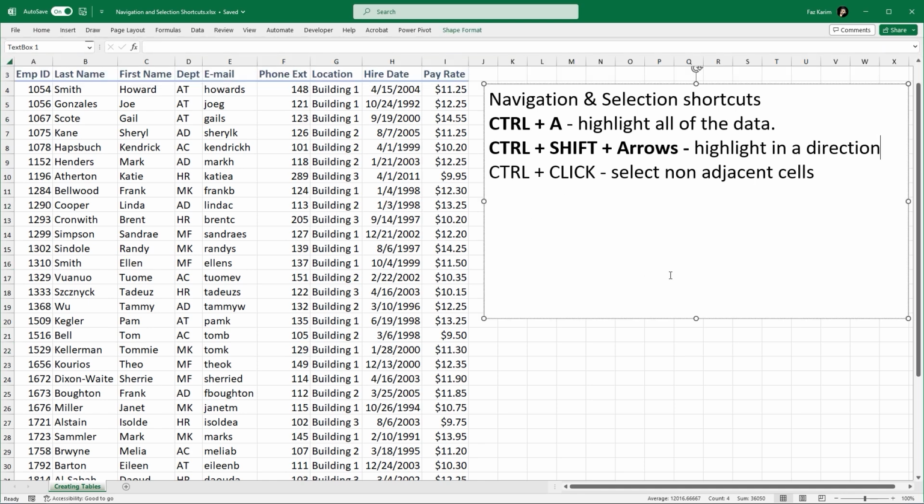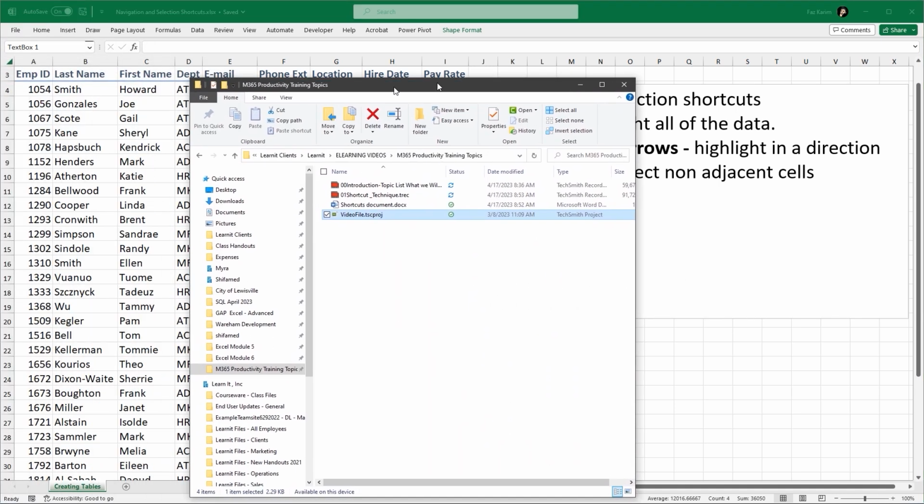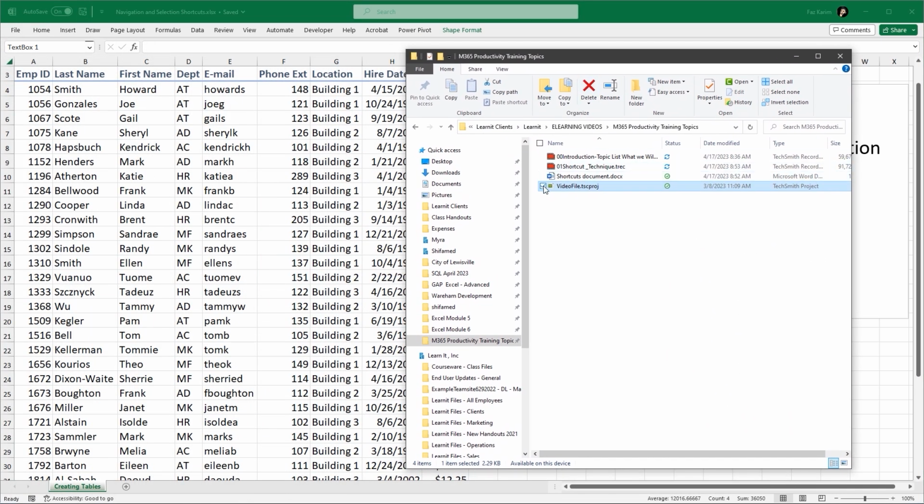You know, a lot of these shortcuts also work on your computer. I'm going to pull up my File Explorer here, because I can also hold down the Control key to select multiple items in my File Explorer.